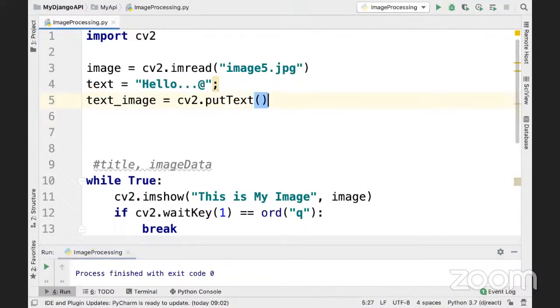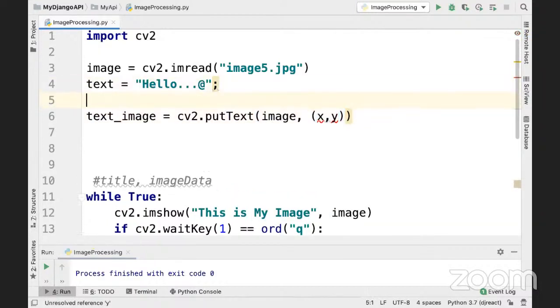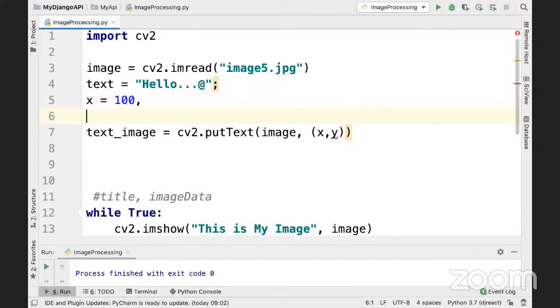Now putText is a function, and with the help of this function, you can put your text, whatever you want, right? So I want to put text on the image, because I will put my text on this image. So this is my image. What is the location? Location means x coordinate and y coordinate. So x coordinate will be, suppose, 100 pixel, right? And y coordinate is 150 pixel. This is my point, x coordinate, y coordinate, right?